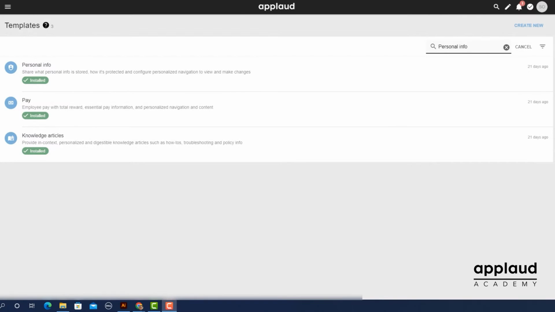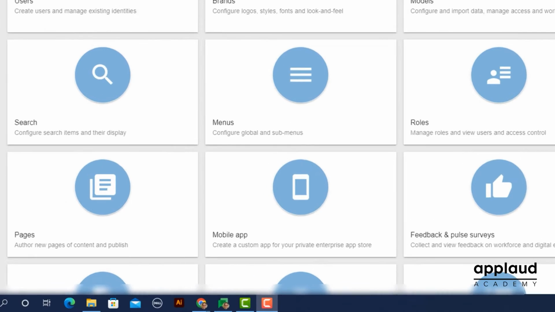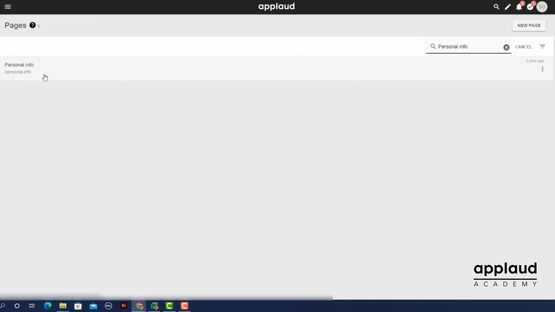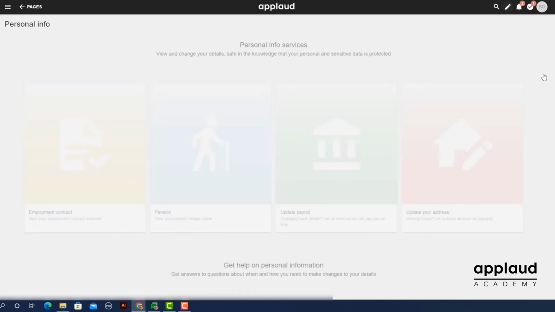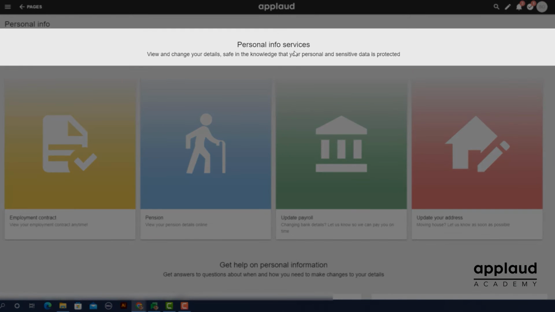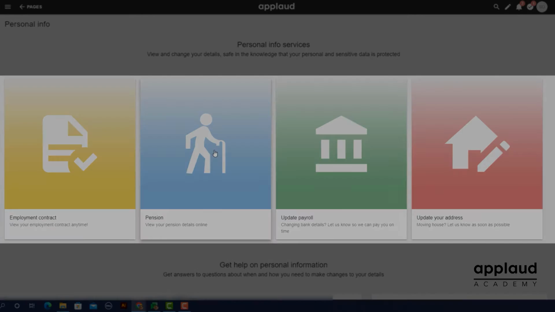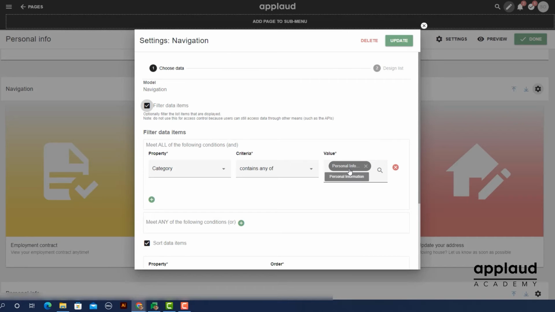Once a template has been installed, head to the Pages section from Admin Home. Locate and select the Personal Info page. The page uses a rich text block at the top, followed by a list block of navigation items. The block comes pre-configured to only display items with the personal information content category assigned.